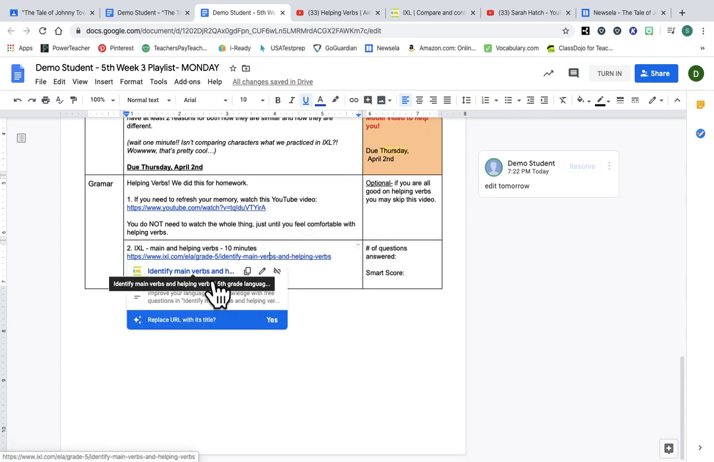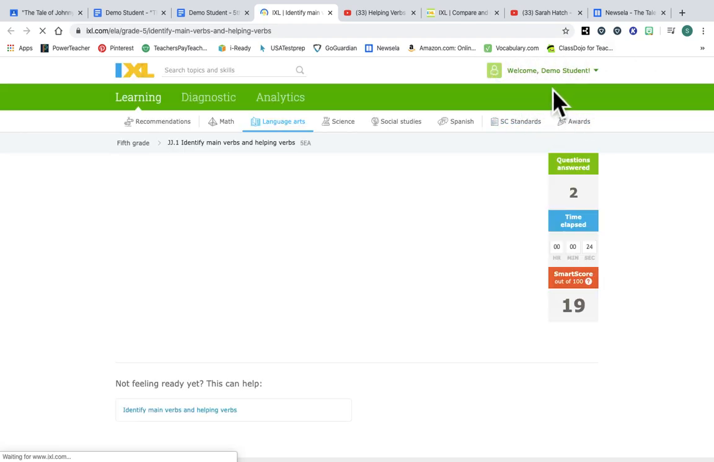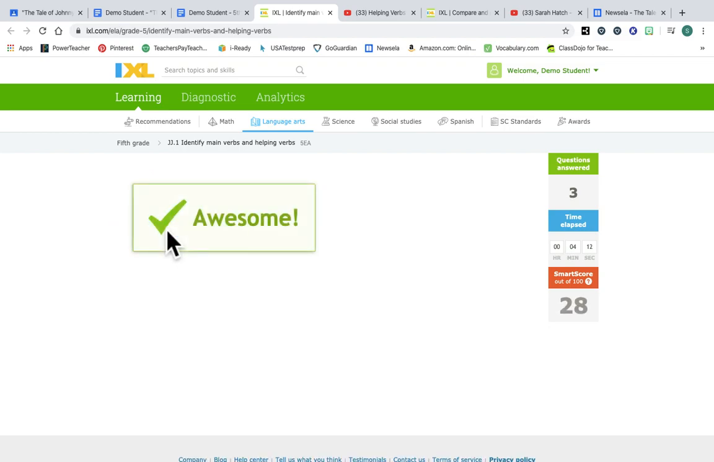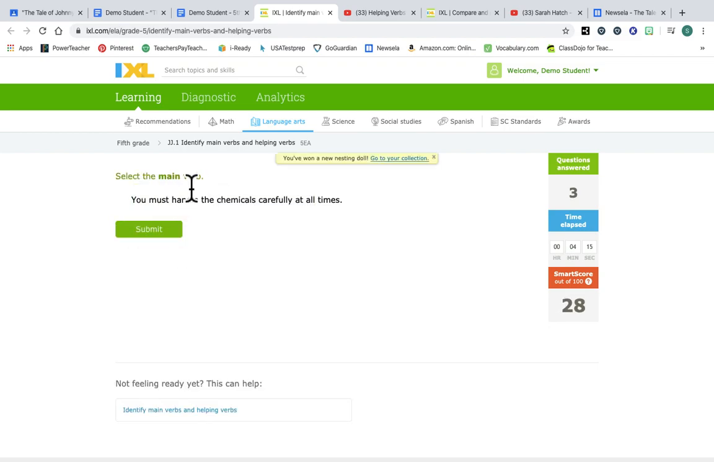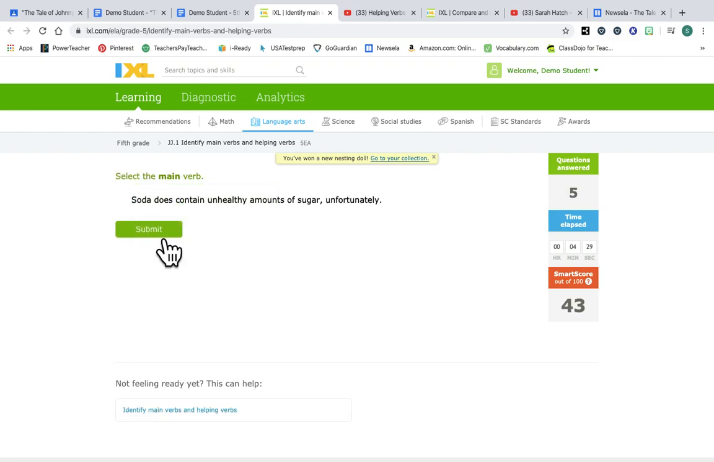And then you're going back to IXL. And again, making sure that you're logged in. And then you're going to select the helping verbs. So she would like it. Now I have to do the main verbs. You got to make sure you're looking at your direction. You must handle the chemicals carefully. So handle, helping verb, advise them about their business. Oh, had, because advise would be the main one. Soda does contain unhealthy amounts of sugar, unfortunately. The main verb, contain. Okay, this is what I'm doing.